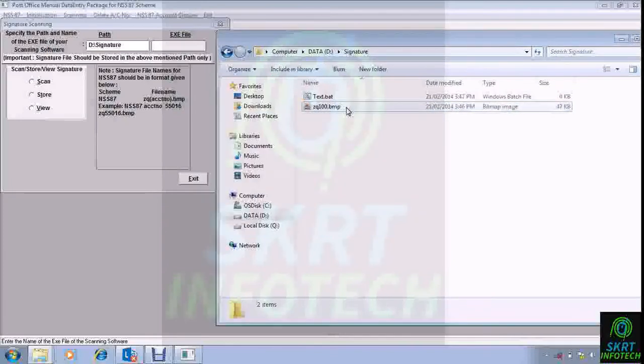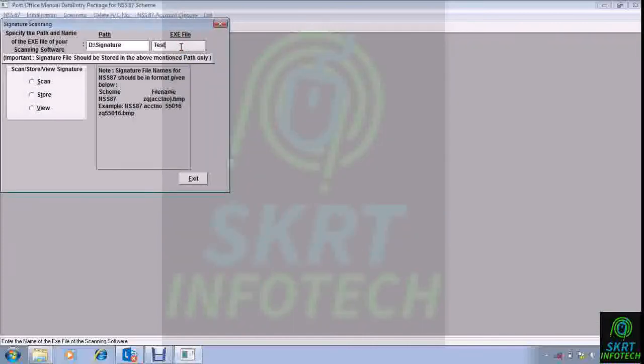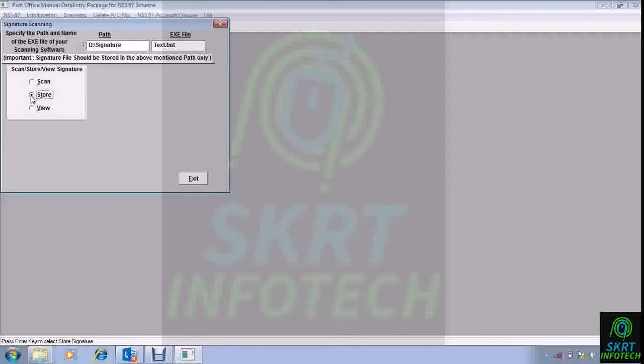Any confusions, for avoiding confusions, just delete it. Now this has to be given here. Give scan, give store, press enter. Storing of signature is completed. So whatever signatures are there, they will get stored in one shot. Why am I giving a text.bat here? That will be a FAQ.